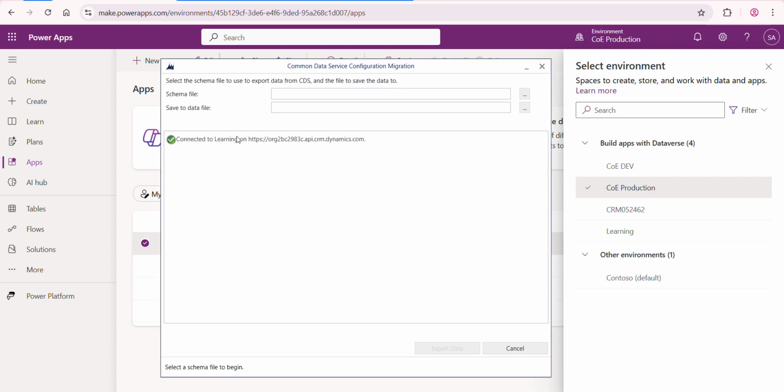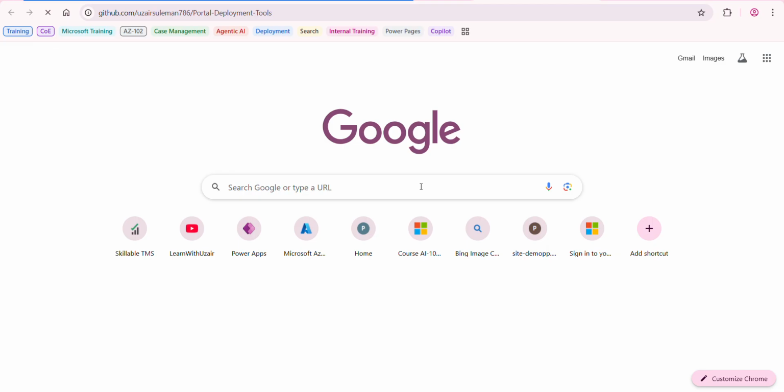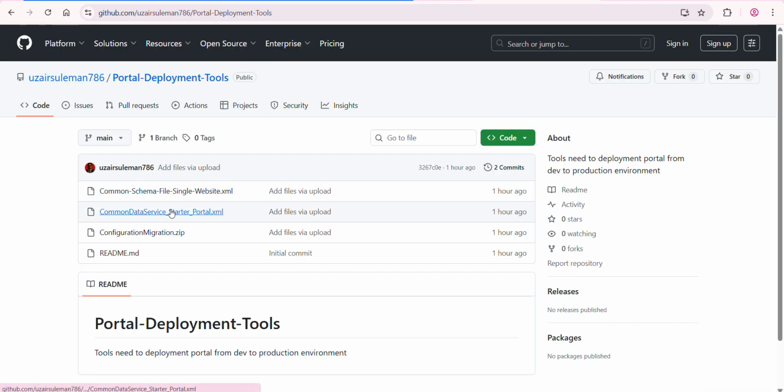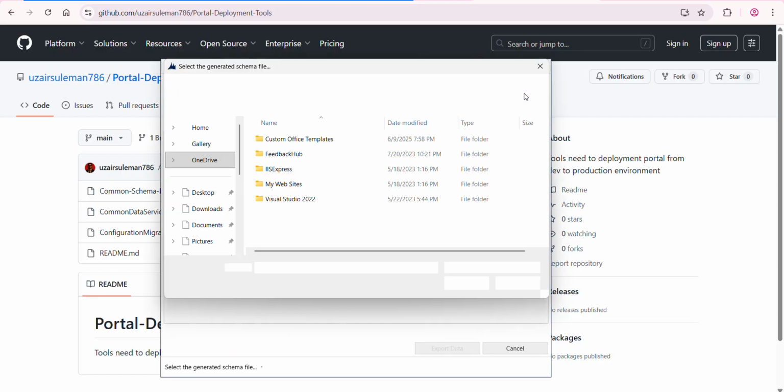All right, this window will pop up. It will ask us for the schema file. In the GitHub repository, there is another folder named starter portal. That is the schema file. I will be giving this file as the schema name.